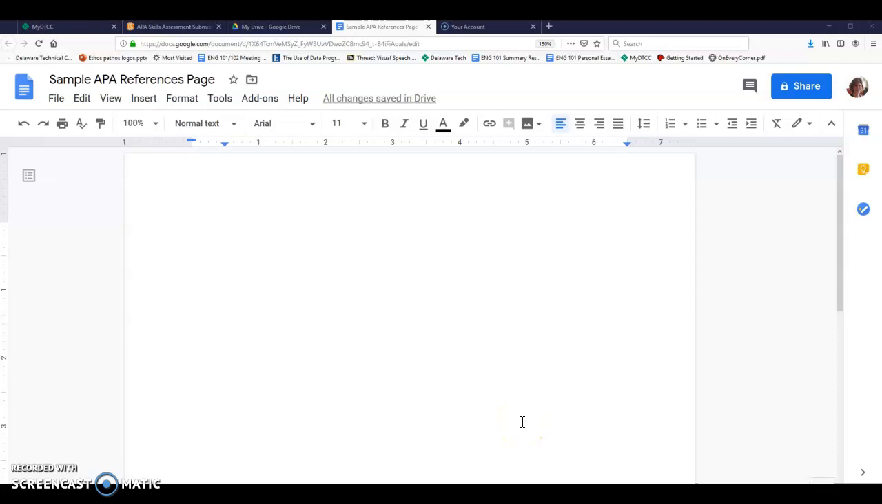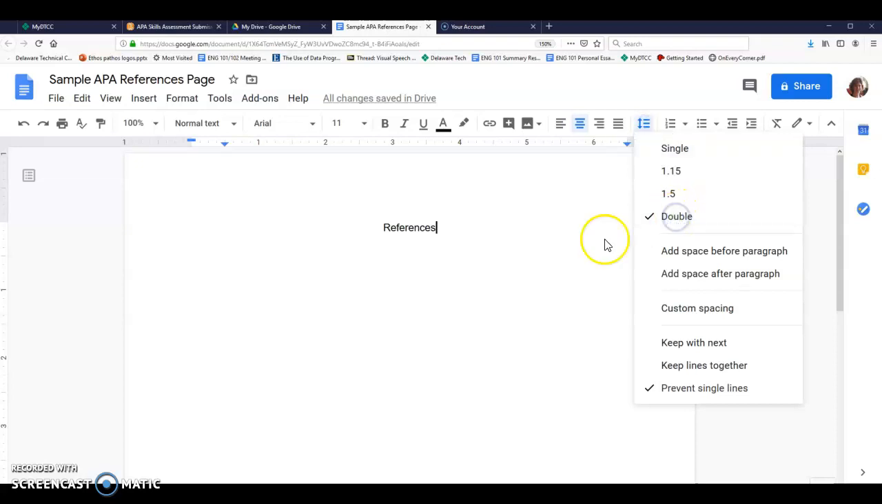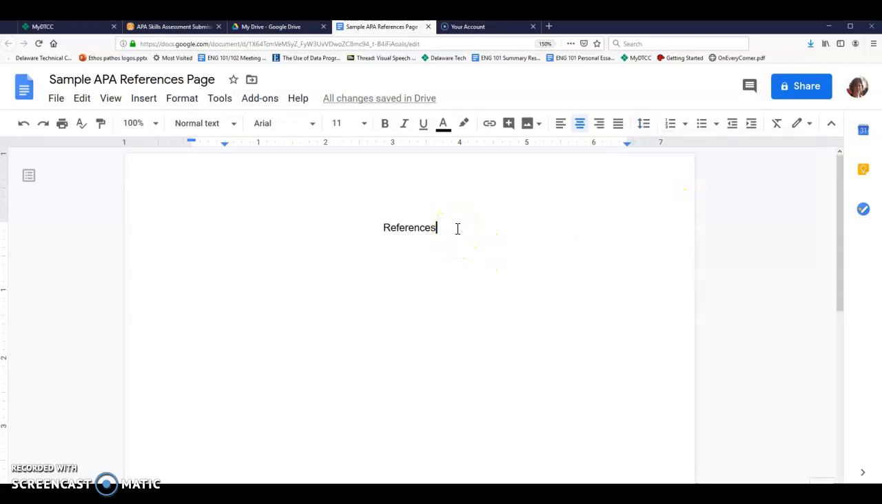This is a tutorial on how to use Google Docs to create a references page in APA format and submit the document in D2L. To begin your references page, you are going to center on the top of the page the word references. Notice that it is plural, and for APA 6th edition, the word is not in bold or enlarged font. Next, you will set your spacing to double spacing and then hit enter.